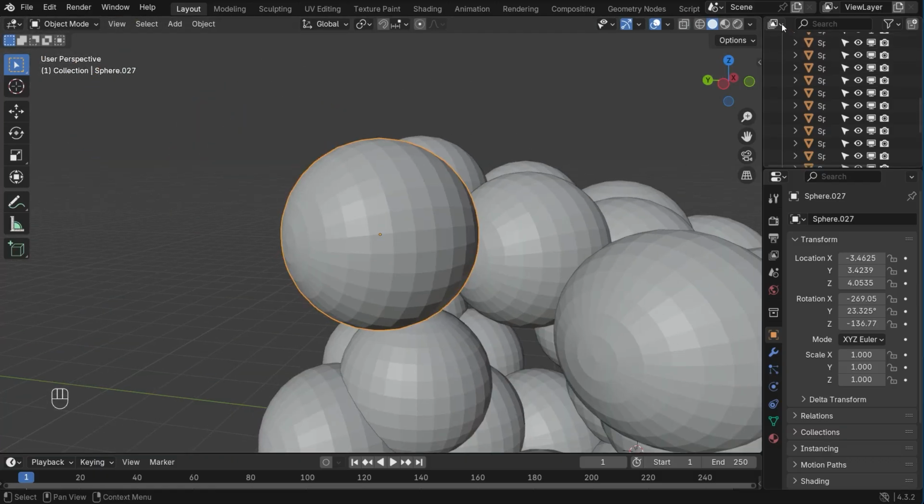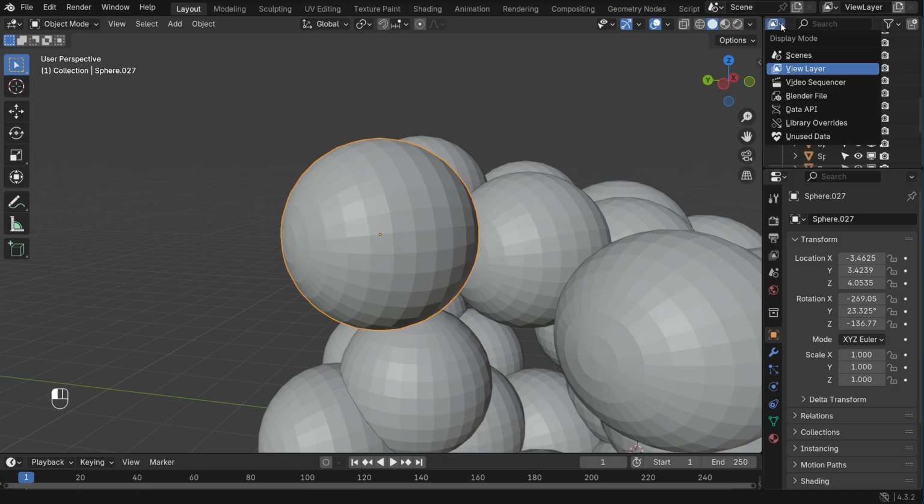Lastly, the icon next to the search bar lets you change the outliner's display mode. By default, it is set to View Layer.